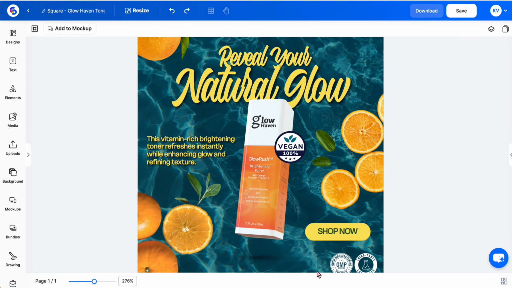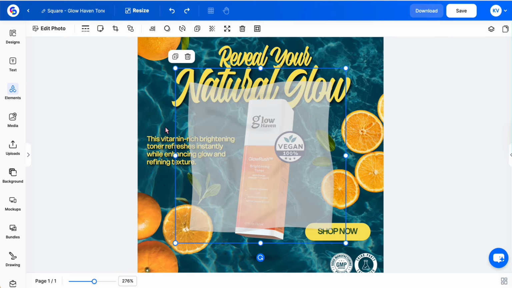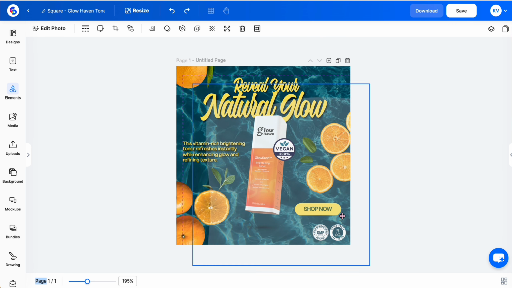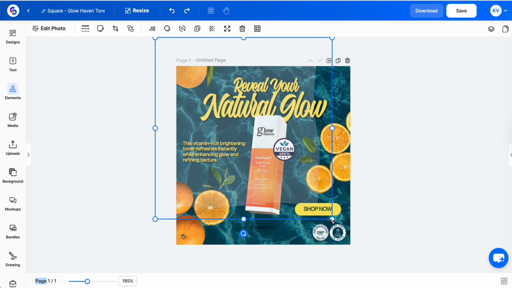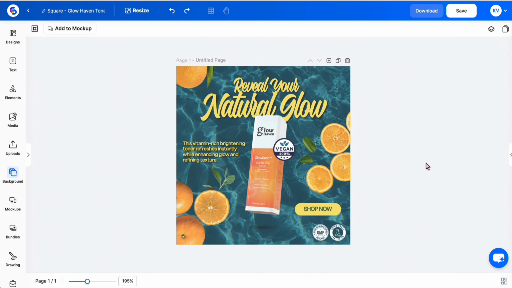And for the finishing touch, I'm going to add a texture onto my banner design. I'm going to go back to Elements and search for a texture. And once I have it on my canvas, I'm going to click the opacity icon and lower the transparency. Then I'm simply going to resize it just to ensure that the texture covers the entirety of my design. Then once I'm happy with that, don't forget to save all of your changes.